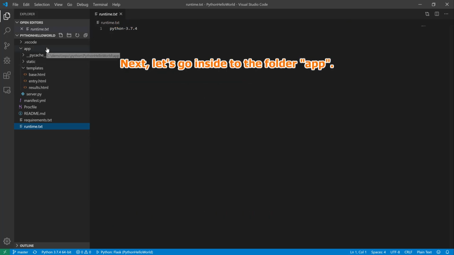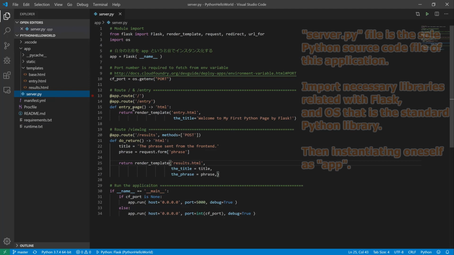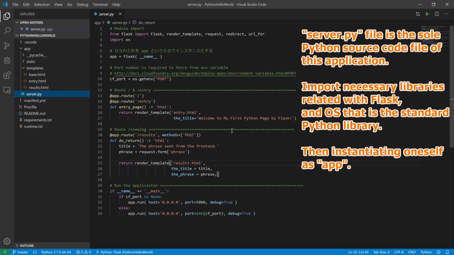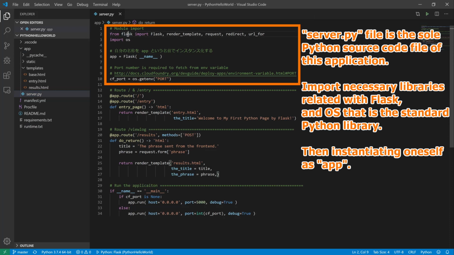Next, let's go inside the app folder. The server.py file is the sole Python source code file of this application. Import the necessary libraries related to Flask, and os, which is a standard Python library. Then instantiate Flask as app.